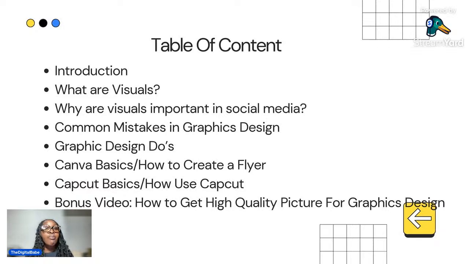The agenda for the day: we have what are visuals, why are visuals important in social media, common mistakes that people make in graphic design, do's, Canva basics, CapCut basics, and then a bonus video as well. So today you're going to learn all the things you need to know concerning graphic design, because most of us do not know about graphic design. We just stumbled upon it, and thank God for Canva. Canva has really saved lives, right? So we'll just get right into it.